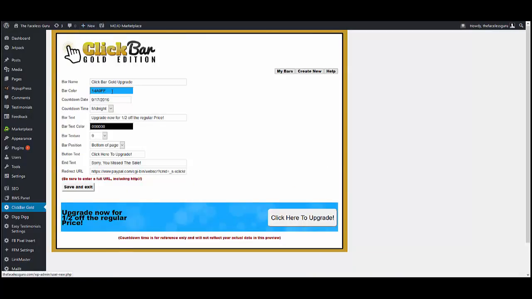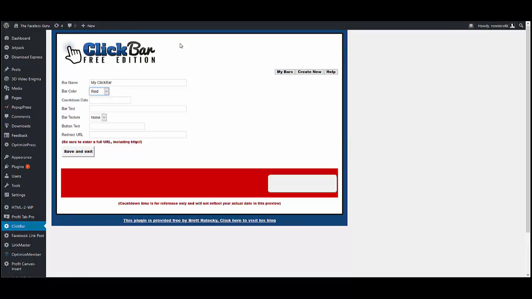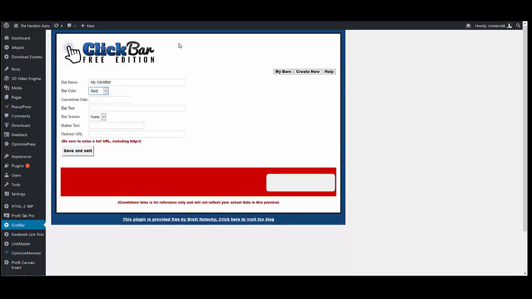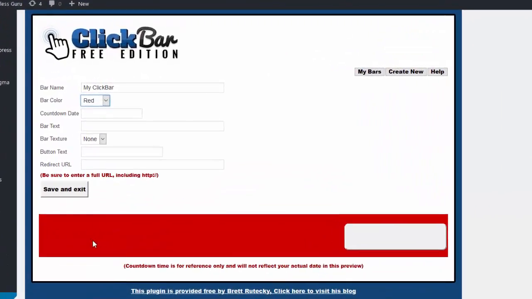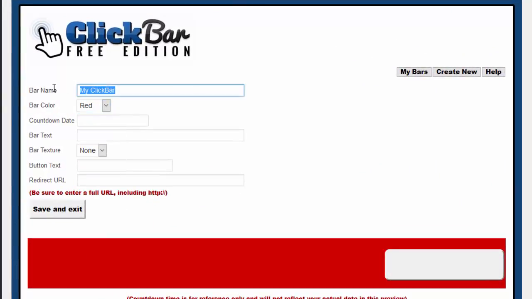There's a lot of new features in the gold paid version versus the free version. So that's why I said we're going to find out which one can fit the needs that you want. Okay, so to get started, it is a countdown timer and it has a button. You can apply text here as your call to action. So let's go ahead and start this. I'm going to call this my test bar.